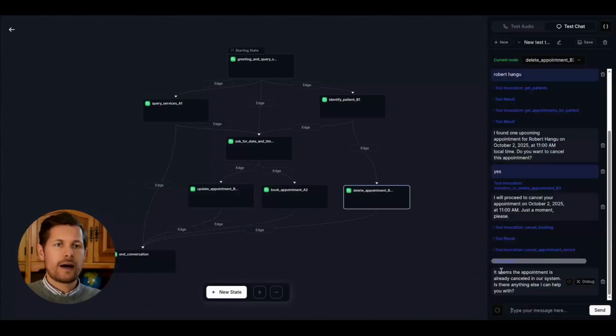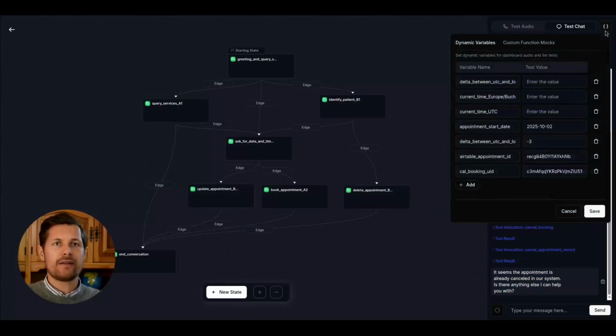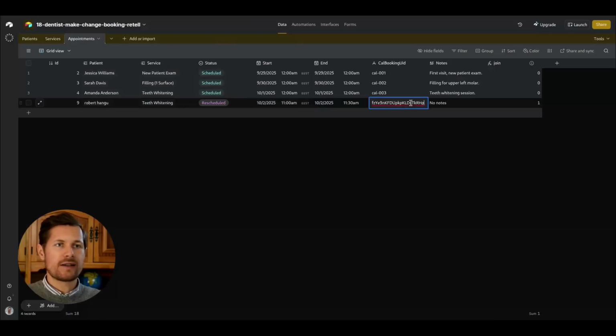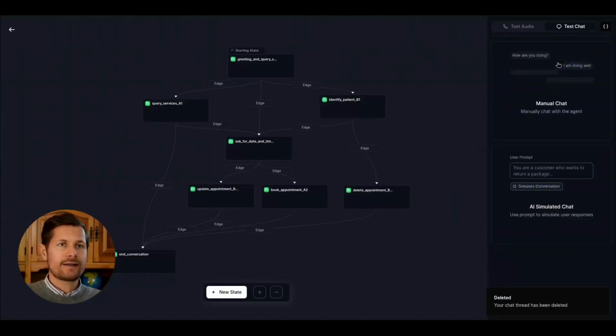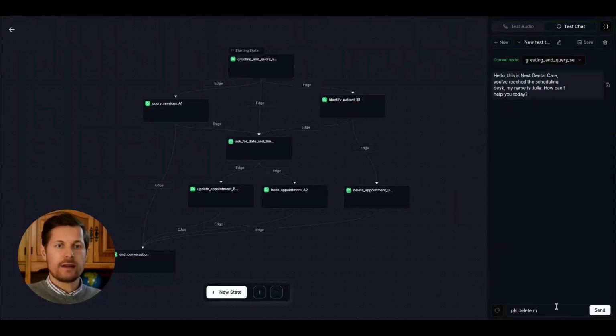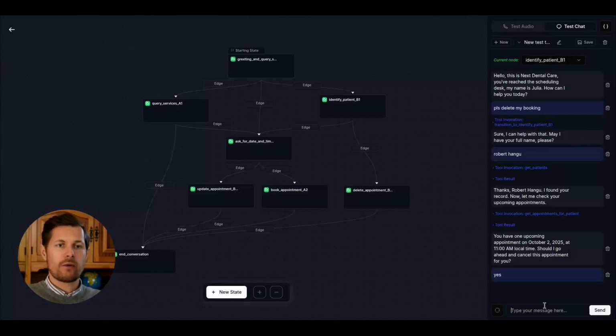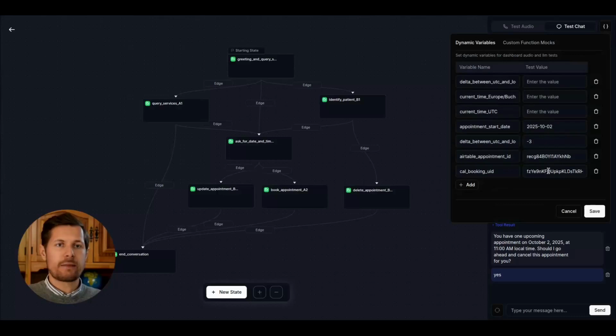And I say yes. Now, of course, it says the appointment has already been canceled because I haven't updated the UUID here. So I will quickly do this, but of course, this isn't necessary in production. So I will quickly copy the new UUID in here, and we will start a new test. And I say, please delete my booking. Then I will tell it my full name. I confirm that I want to delete this appointment. And now it has the correct value here inside the dynamic variables.